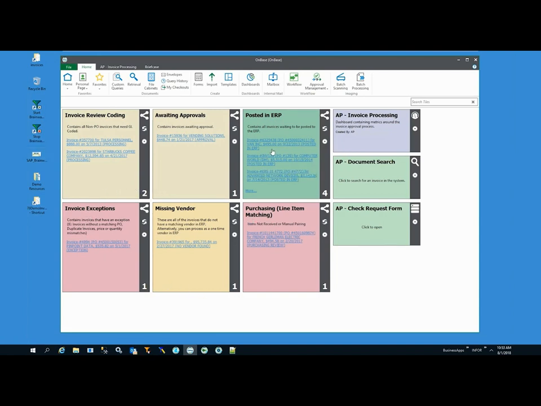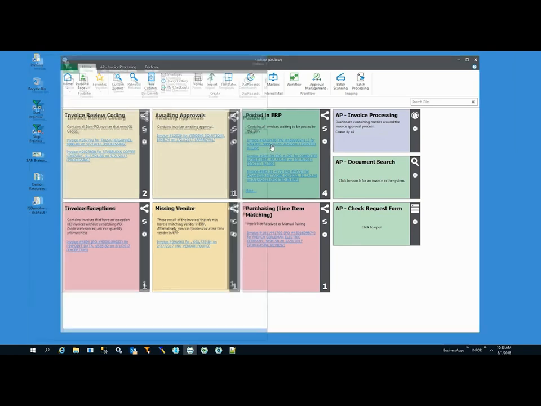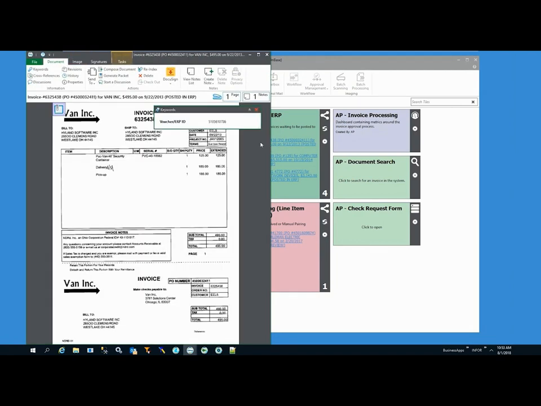In the pending post queue, I have an invoice for Van Inc. that went straight through from Capture and posted automatically into my ERP. I can open up the invoice, and I see that my keywords have been updated with a voucher ID. This tells me that a transaction has been created in my ERP. Now I can view the invoice transaction and image from my ERP.